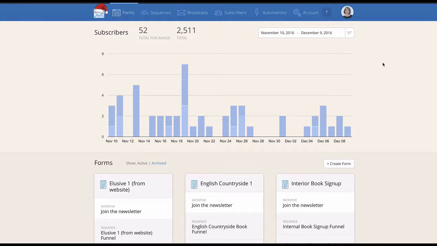When you sign into Convertkit, this is the screen that you'll see. You have your navigation across the top, and obviously it's December when I'm recording this. You don't normally have the Santa hat. You've got your sequences, which would be considered like automations. You've got your broadcast, which is just a one-off email that you send either to your whole list or to segments of your list. You've got your subscriber link, you've got automations, and then you've got your account information.